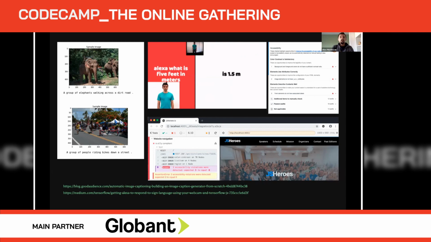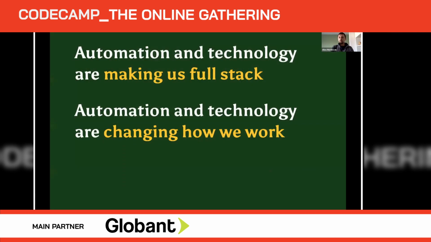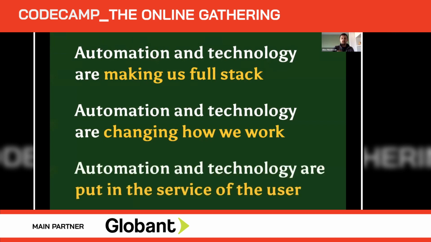So I believe that technology is here also to stay. We should not ignore it. We should embrace the advancement. We should embrace all the platforms that basically streamline our work. And I think that automation and technology in the next decade will be put into the service of the user. Because the key takeaway from this is that central point: we need now more than ever to focus all our efforts on ensuring that the users of the web get the better experience out of it.